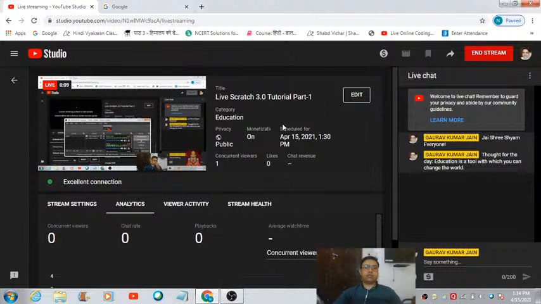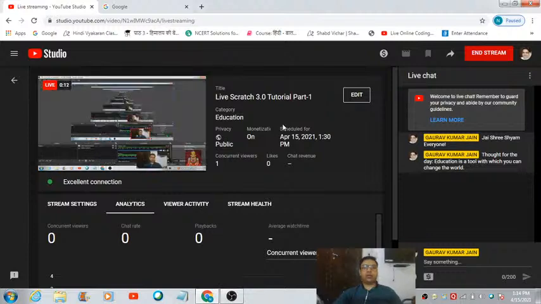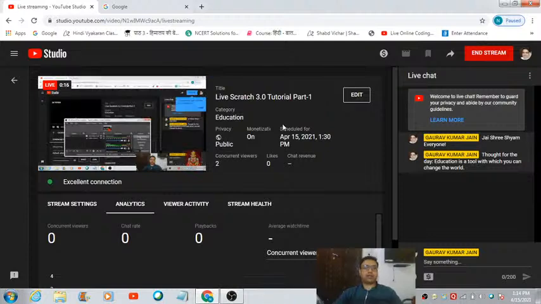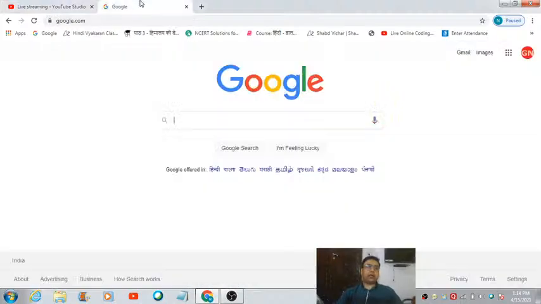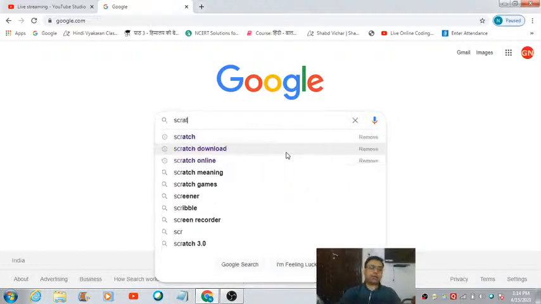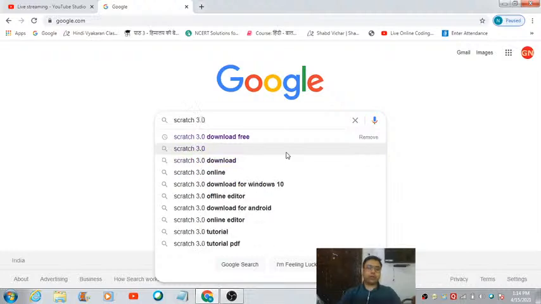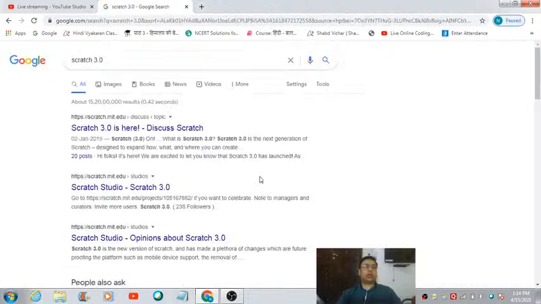Today I'm going to start with this Scratch 3.0 tutorial, and this is the first lecture that I'm shooting for this software. Now Scratch is a simple browser based software, which means that you can access it online. And how to do that? Come on Google and type Scratch 3.0, and automatically there are a couple of options you're going to come across.